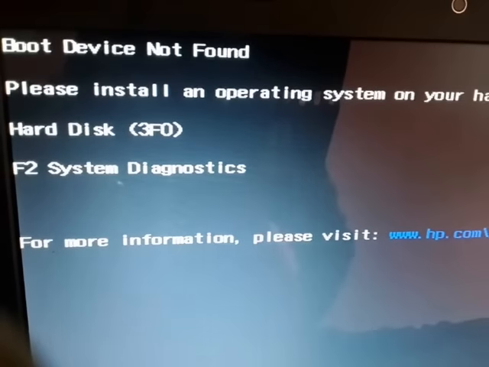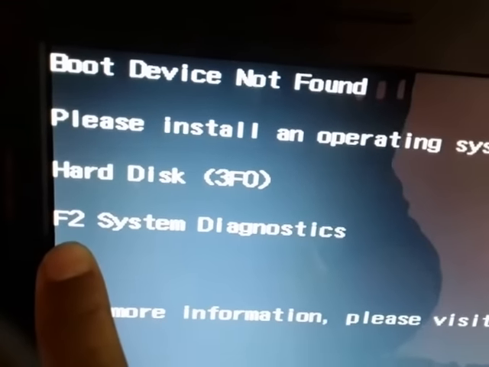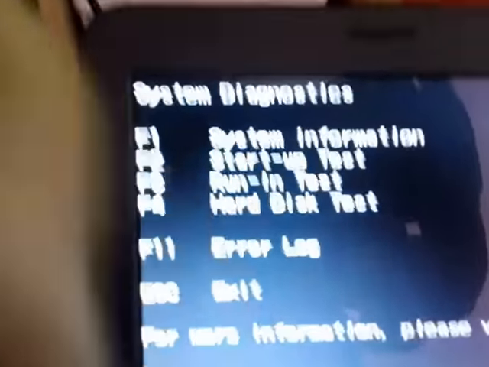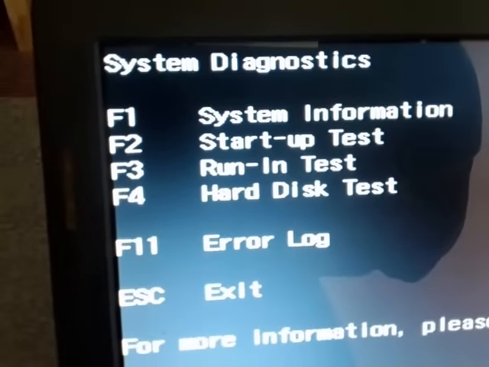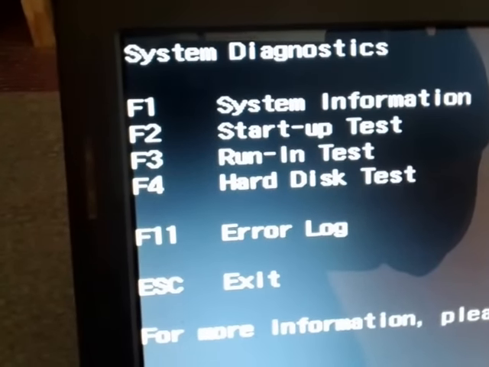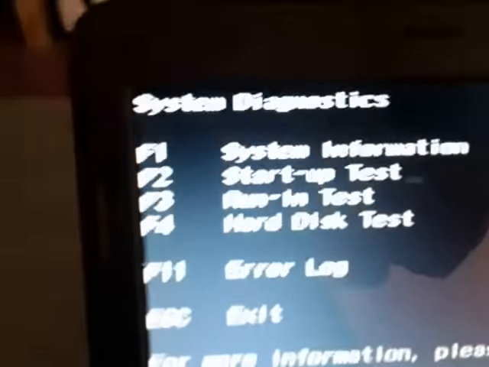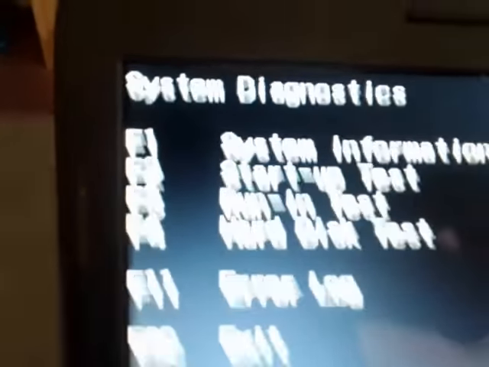To make sure whether your hard disk is crashed or not, you can see here, just press F2 key in your keyboard. Here is my F2 key, I'm going to press it and I get this message. System diagnostic, okay. It is telling me to press F1 for the system information, F2 for the startup test, F3 for running test, and F4 for the hard disk test. I am going to press F4 key in order to test whether my hard disk is working properly or not.